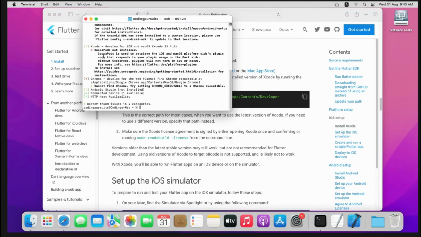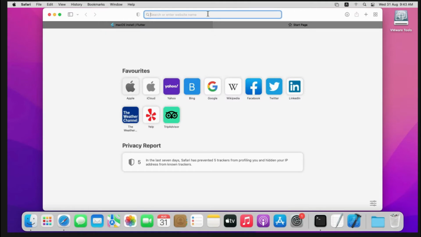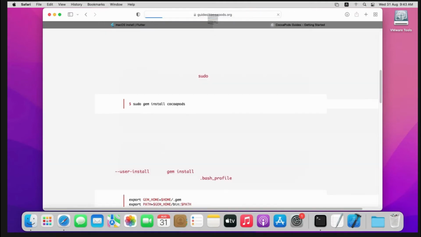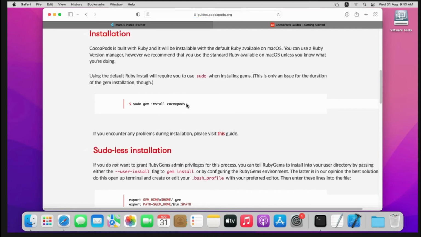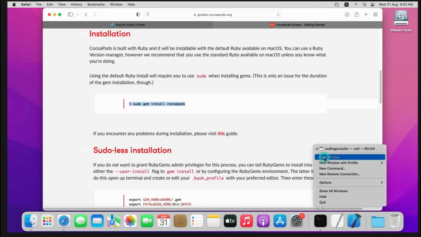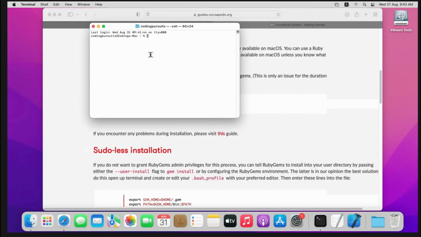So from here we are seeing some errors. So we are seeing cocoapods not installed. To install the cocoapods, simply copy this link, open the another tab and paste it here. So to install the cocoapods, we simply have to copy this command, open the new window for terminal, and we will paste this command here. So delete the $ sign, enter the password. So it may take some time to download and install the cocoapods.